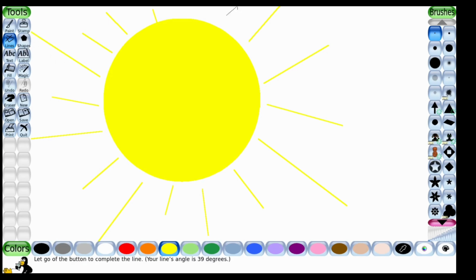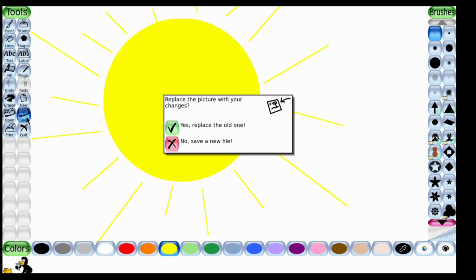Fine. It means now I have done some changes in my drawing. Now I will save it. Now if I have clicked on save button, it is asking with a message that you want to replace the old one. There are two options, or you want to save a new file. It is my choice, whatever I want to do. If I want to replace the old one, then I click on yes.